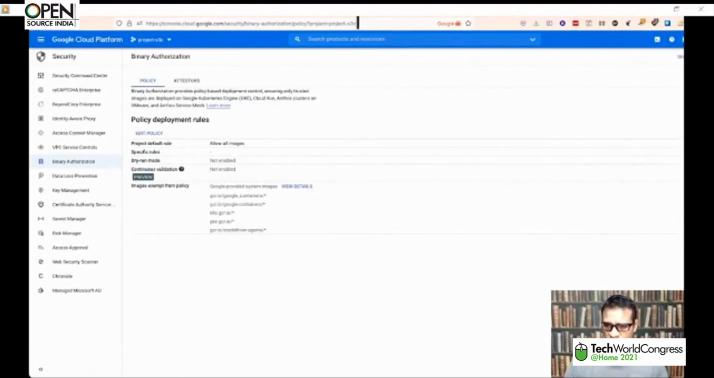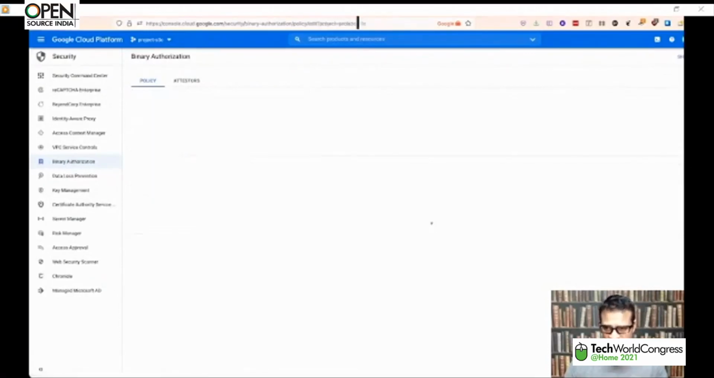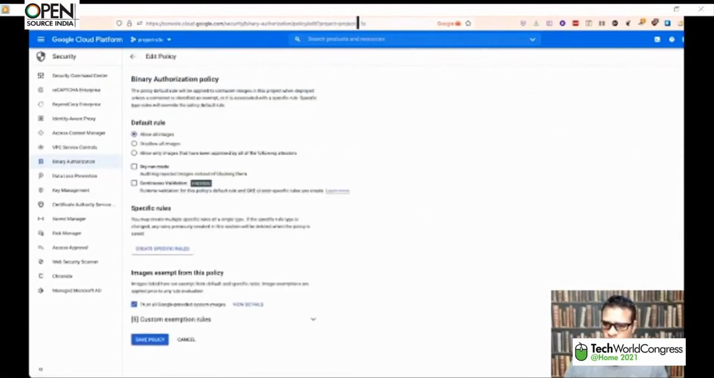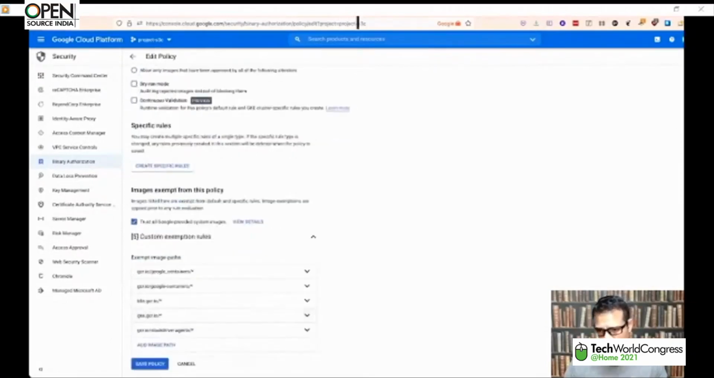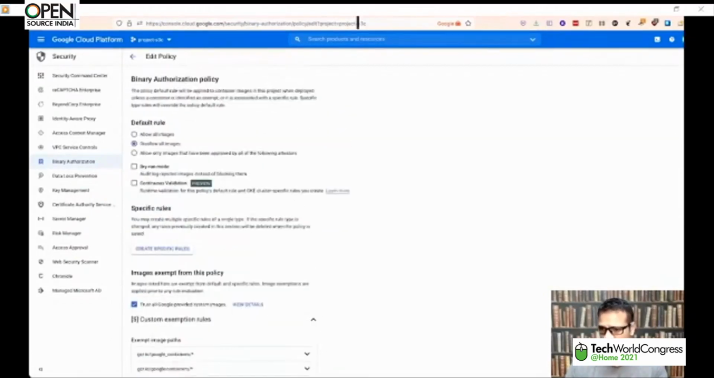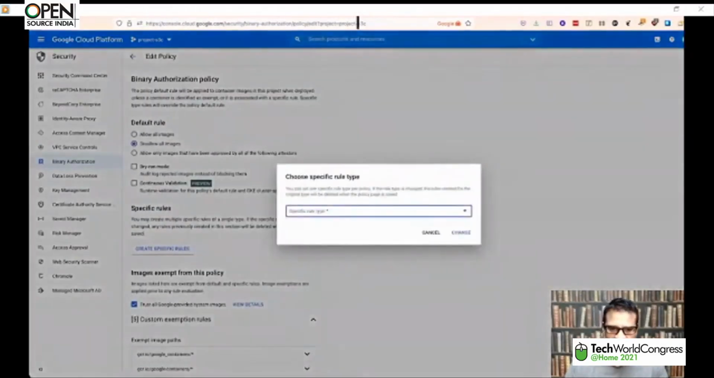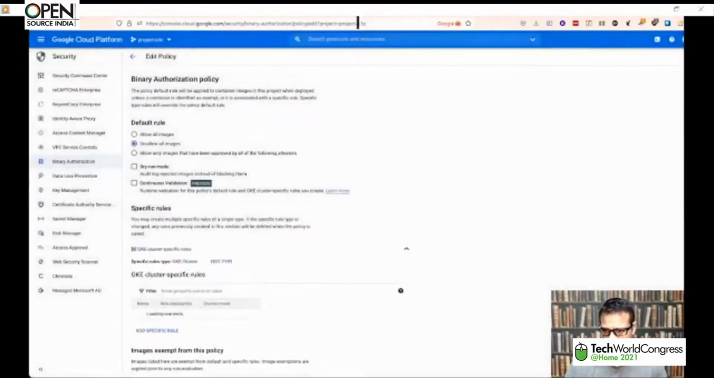The first thing, as you see here in the policy, is that it is set to allow all images. This is something that we want to restrict. So what we will do here by default, in the global policy, is disallow all images. We will allow some of the Google provided system images because these are used for maintenance reasons, for the cluster to upgrade and so on. And we will create cluster specific policies.